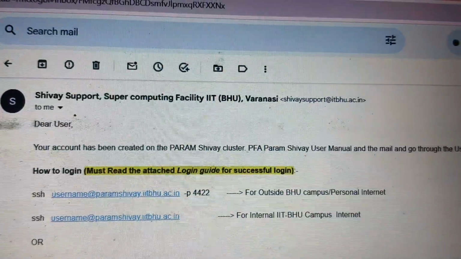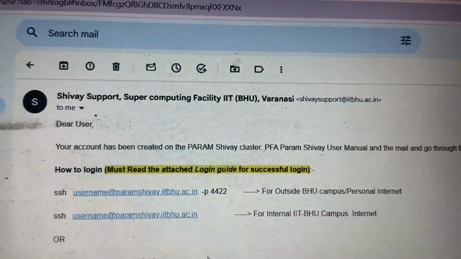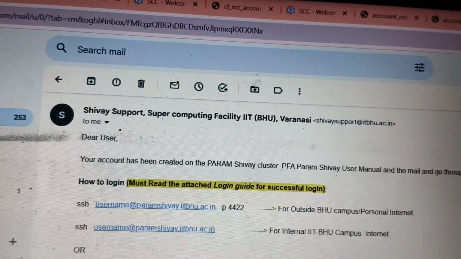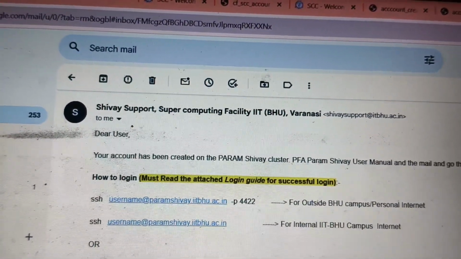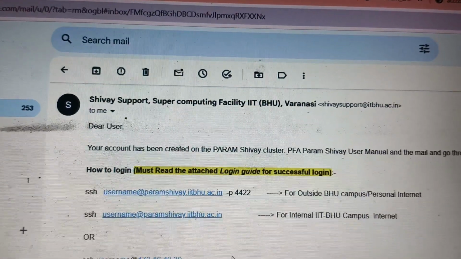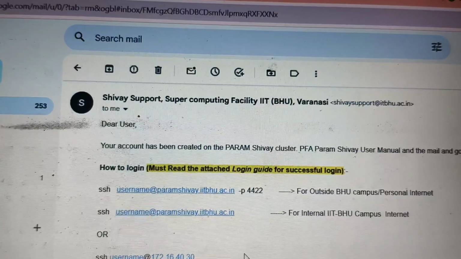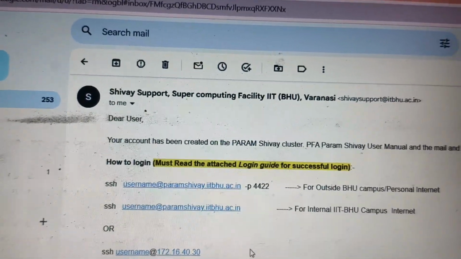So they'll send something like this to you. Okay, so this is how to log in. They'll send you your own username and password. So here's the SSH username; instead of username, you'll have to write your own username. And then for outside internet or personal internet, use this one, and if you are within the IIT BHU campus, you can use the latter one.